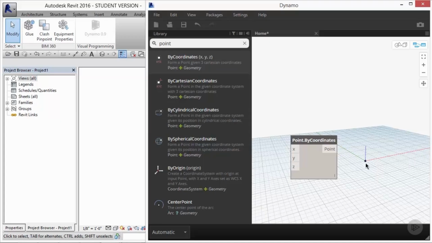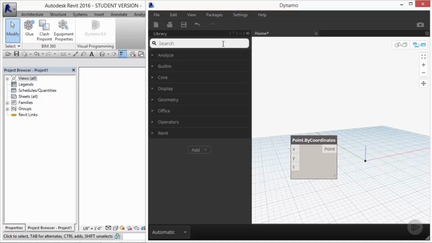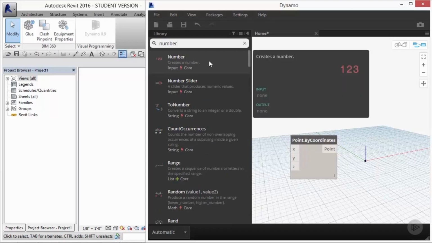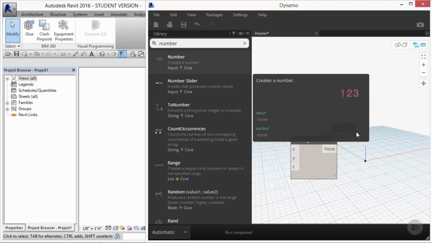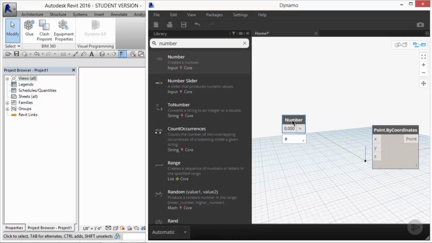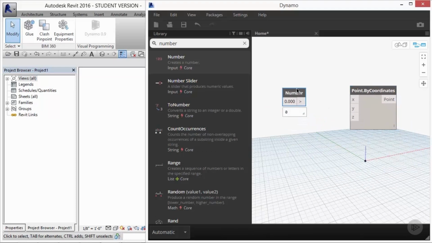Go to your library under the search feature and search for number. The one with the icon that says 1, 2, 3 will be the one that just creates a general number, and we can change it to be whatever we want statically at any particular time. In order to make a connection between these two components, we need to know a little bit about the anatomy of the components themselves. Let's take a look at the number component for a moment.